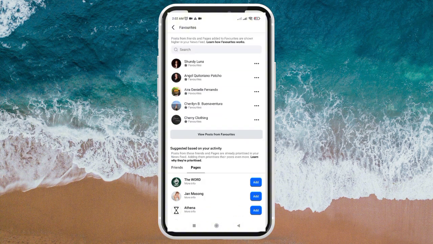And that's it. That's how you add or remove people or pages from your favorites on Facebook.